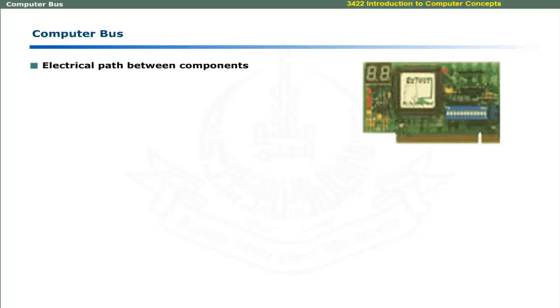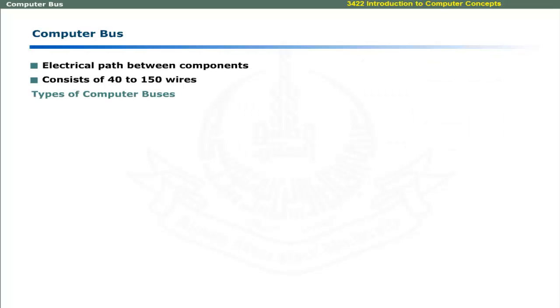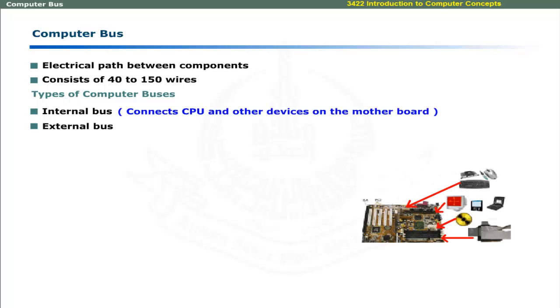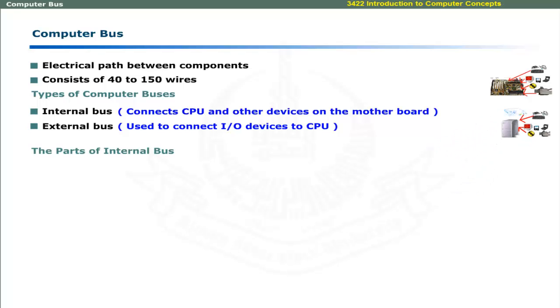parallel processing. Dear learners, the computer bus is an electrical path between the components of a computer. It consists of around 40 to 150 electric wires running parallel to each other. There are 2 types of computer buses, known as the internal bus and external bus. The internal bus connects the CPU and other devices on the motherboard. The external bus is used to connect input-output devices to the CPU. It has 2 parts that are data bus and address bus.